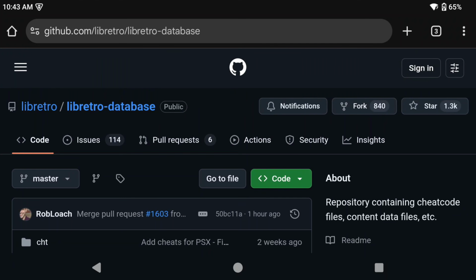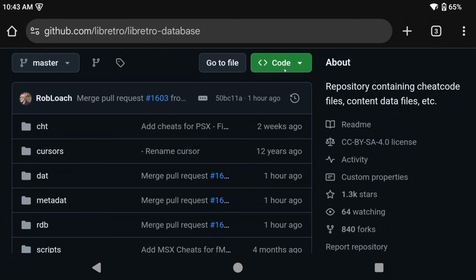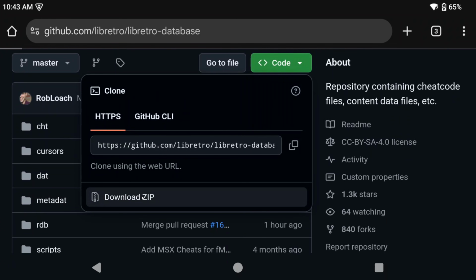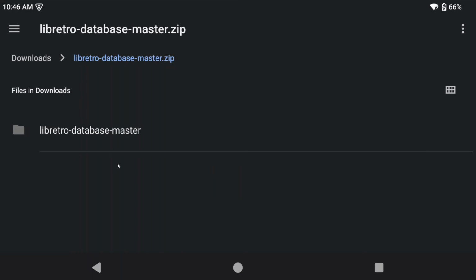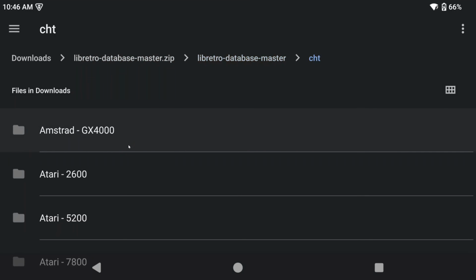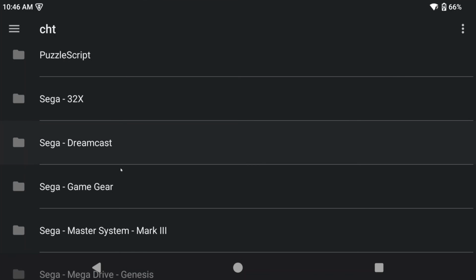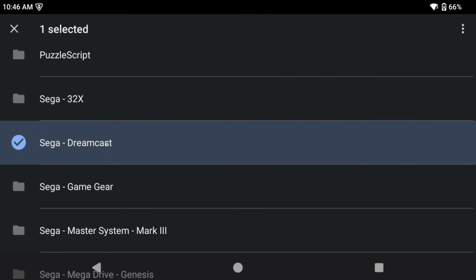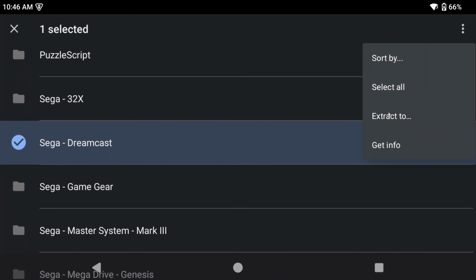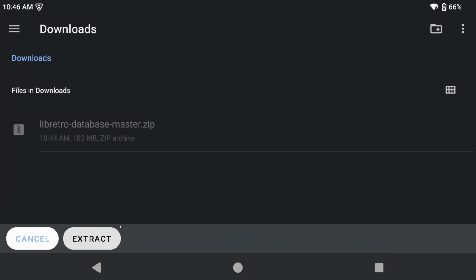Let's go ahead and talk about cheats now. RetroArch actually has a database of cheats that you can find on their GitHub, and they'll work here, so it's easy to use. This is all linked in the description. Go ahead and click Code, then download zip. Head to your file manager, and with your default Files app, go inside, then into the CHT folder, find the Sega Dreamcast folder, then push and hold on that folder, and choose Extract To, and then Extract.